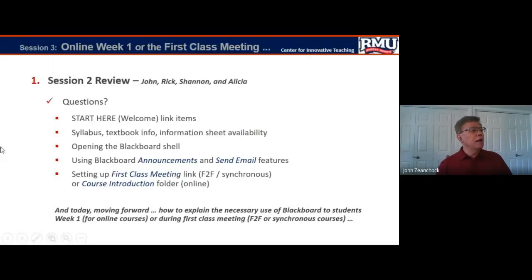Moving along here. What I want to do first is to just recap very quickly what we did in session 2 on Wednesday and show how session 3 that we're starting today will tie in directly as a continuation of what we talked about on Wednesday. In session 2, we talked about using the Start Here menu link and including specific things in there that are suggested through the template that's provided with all of your courses, but also the ability for you to customize it and add or delete things as you think are necessary with that Start Here link.